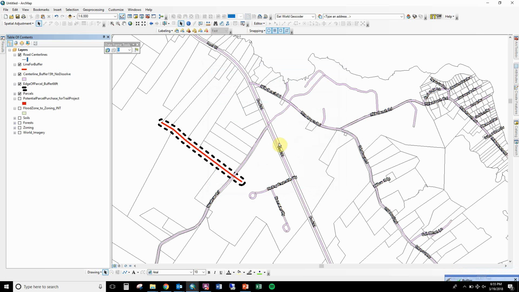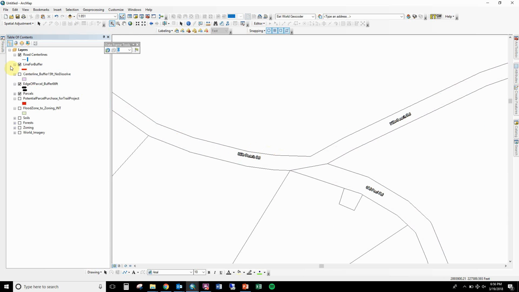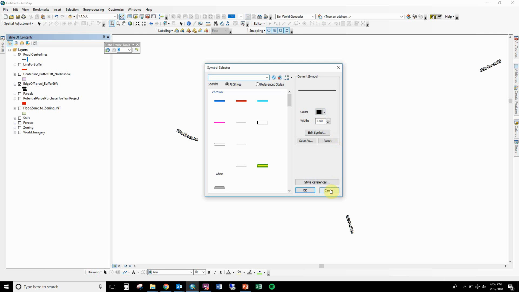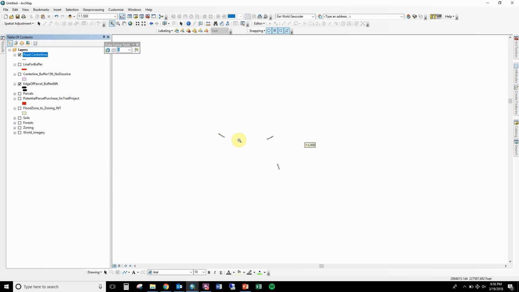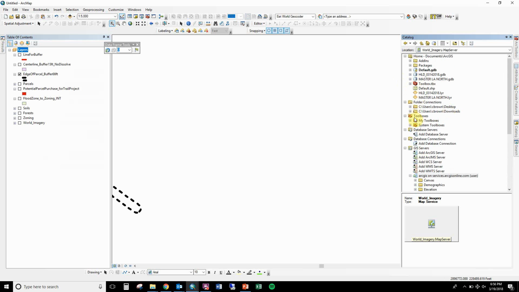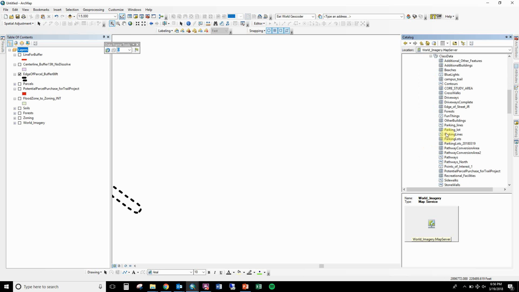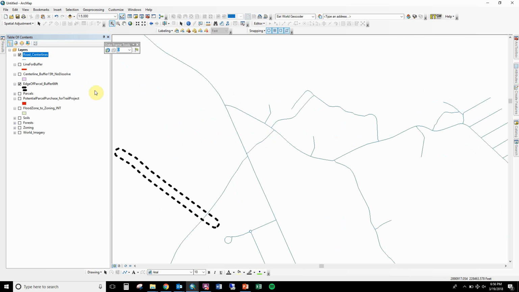You couldn't see it because it was thinner than the symbology we had on, but you can see it's funny. There should be a line there. That is weird. Let's pull in our center lines again. All right, there's our line. I don't know where it went, but that's the center of the road.